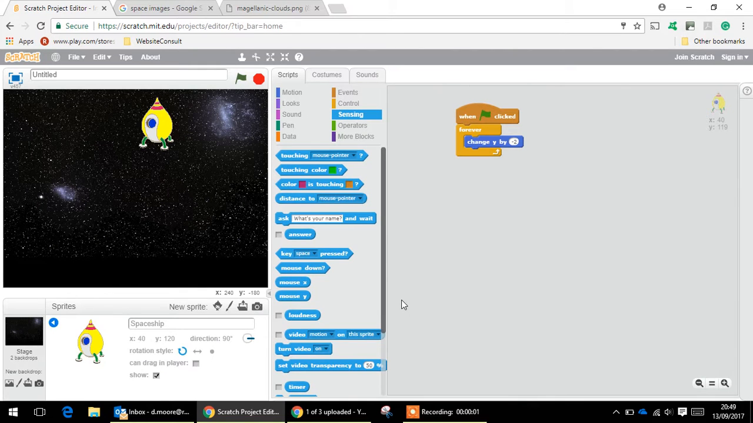Okay, so now our space themed Scratch looks a bit more spacey. We've got a background, we've got a spaceship, and our spaceship is now moving down. I've decided to leave my change Y by -2. Okay, we're going to move on to our next task, which is moving the spaceship left and right.